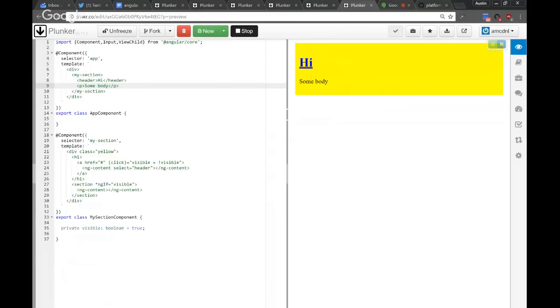So I say somebody. So now I've got this awesome template section component where it says hi, and then I've got some body, and now I can click this to toggle that. So that's really powerful for doing things like sections, modals, all kinds of use cases you can start building components around with this type of thing.